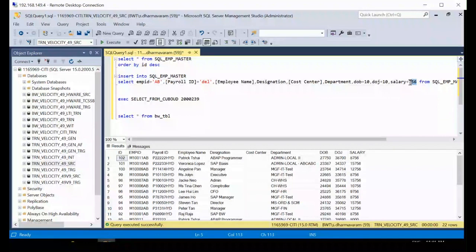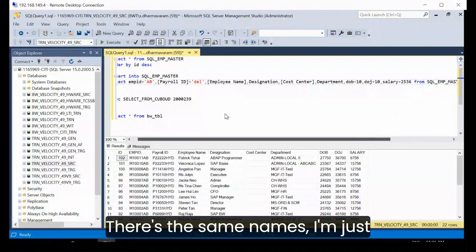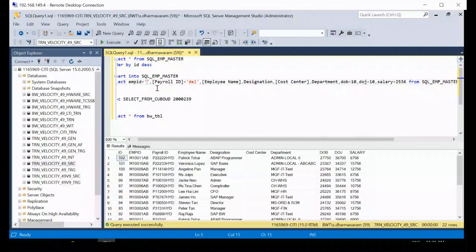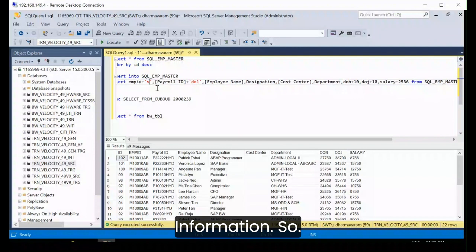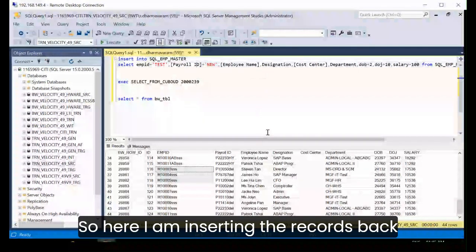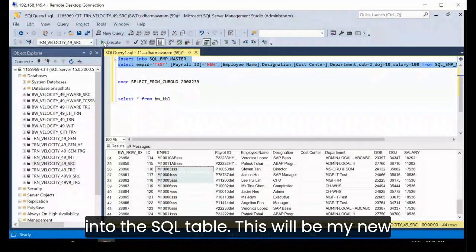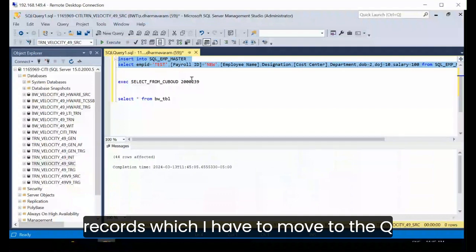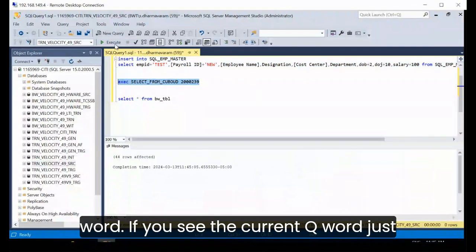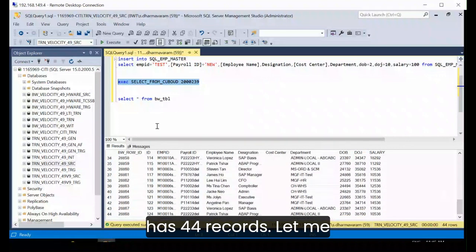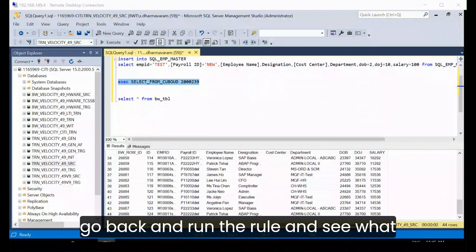I'm just reinserting the same names with some different information. So here I'm inserting the records back into the SQL table. This will be my new records, which I have to move to the keyword. If you see, the current keyword has just 44 records. Let me go back and run the rule and see what happens after that.